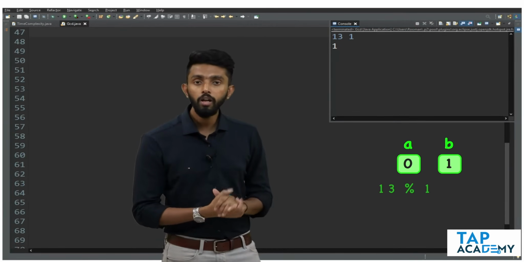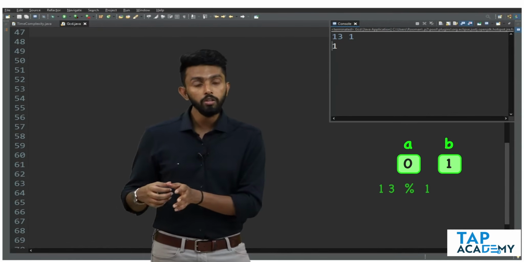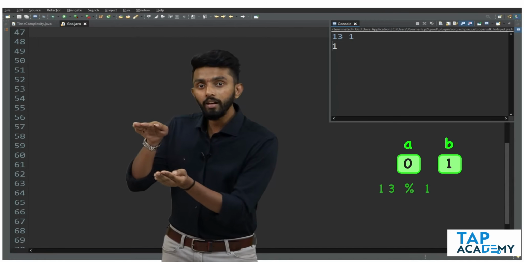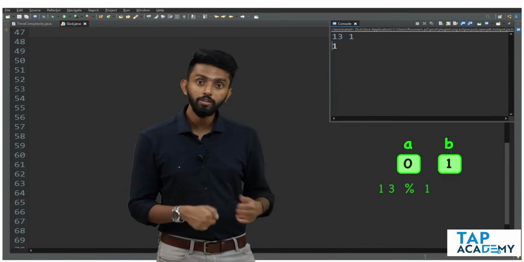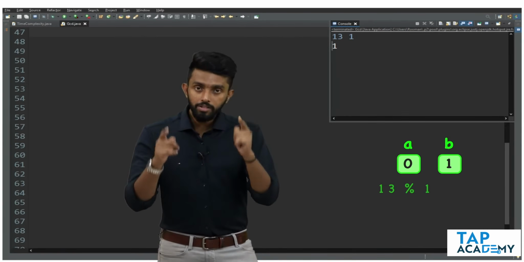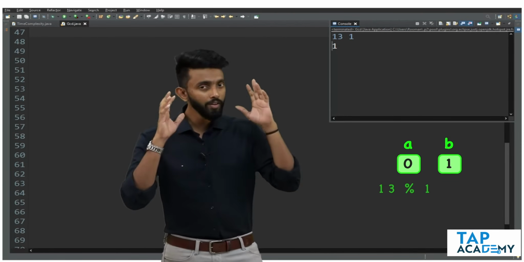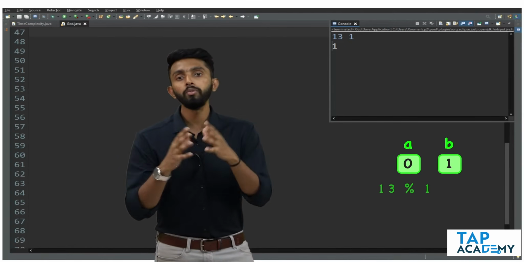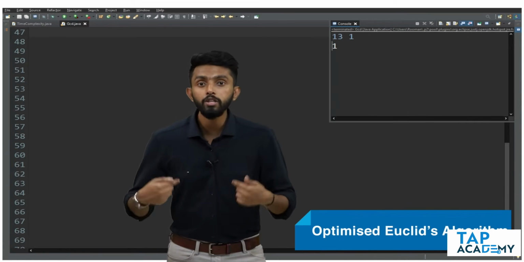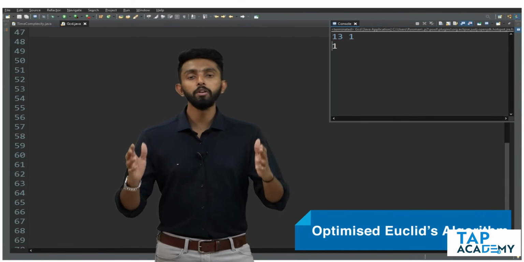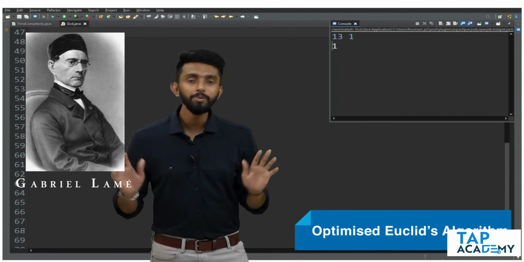So fast it calculated. But if this was your regular Euclid's algorithm, then 13 times it would have done subtraction. So clearly, don't you think this is efficient? And hence, this is the algorithm all of you must close your eyes and use whenever in any situation you have to find the GCD or the HCF of two numbers, which is the optimized Euclid's algorithm given by the great mathematician Gabriel Lame. I hope you're able to think, right?